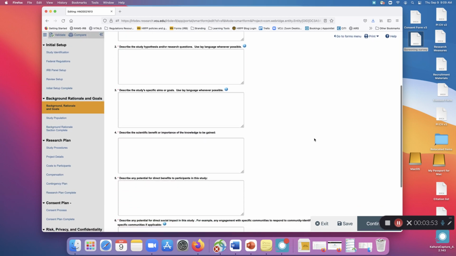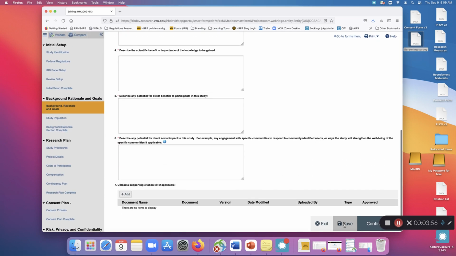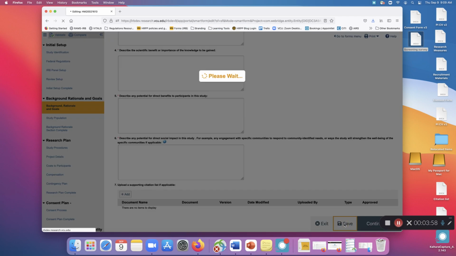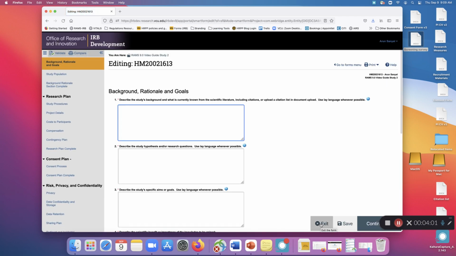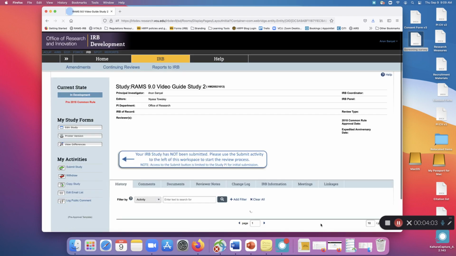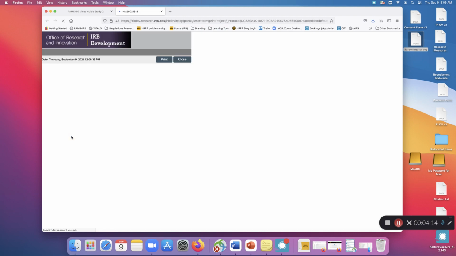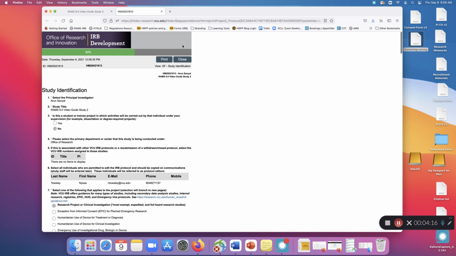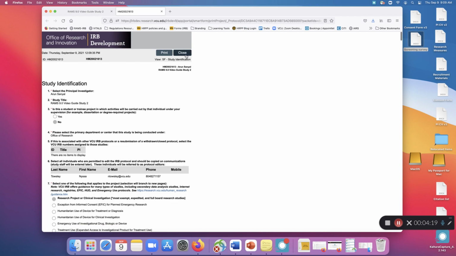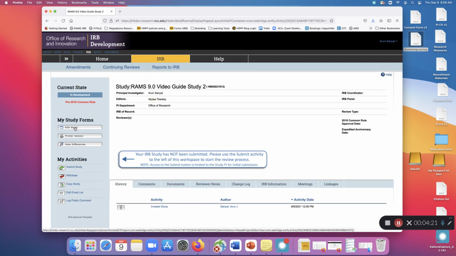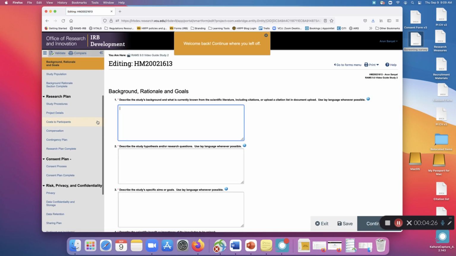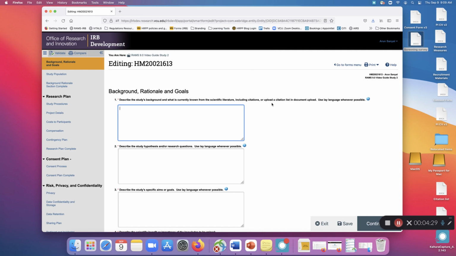When you've finished completing the SMART form, or when you're done for the day, be sure to hit Save prior to hitting Exit. When you exit, you will be brought into what we call the main study workspace. From here, you can also open the printer version of the entire SMART form by clicking the Printer Version button. And to reopen the study, to edit it, just click Edit Study. And that will reopen the SMART form and automatically take you back to the page where you left off.